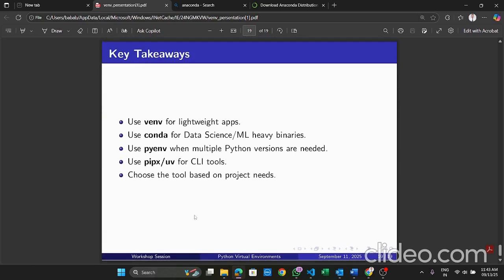These are the key takeaways. venv for light apps, as we have seen, Conda for data science, pyenv when you need multiple Python versions, pipx and uv for CLI tools. Choose a tool based on the project's needs, depending on the use case.